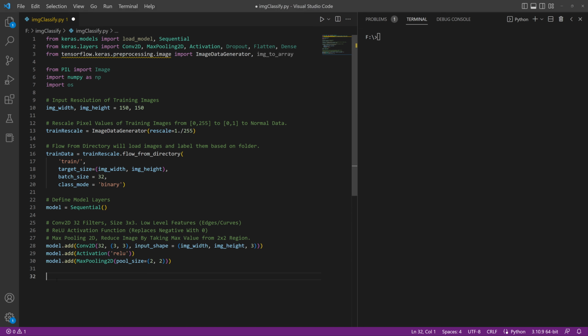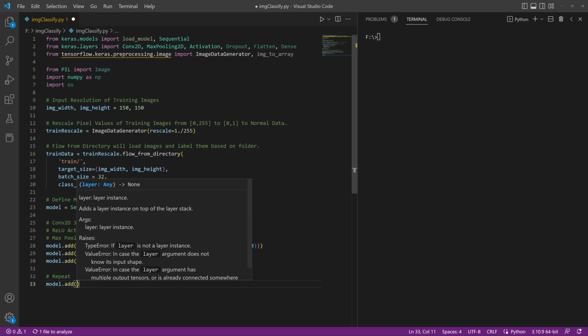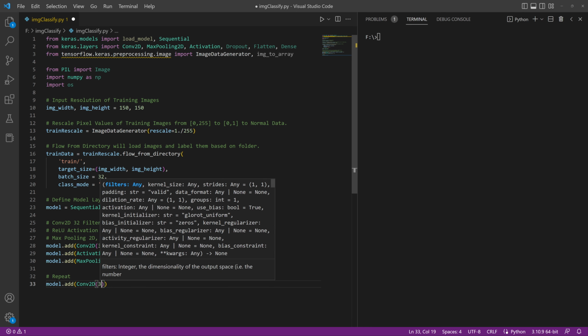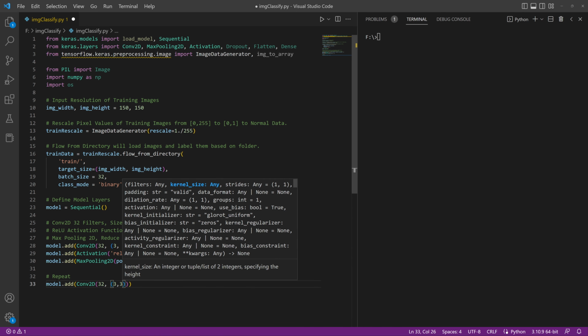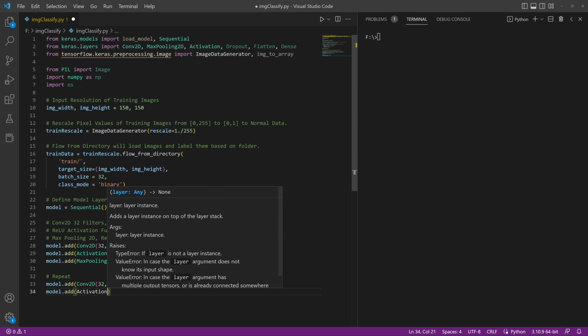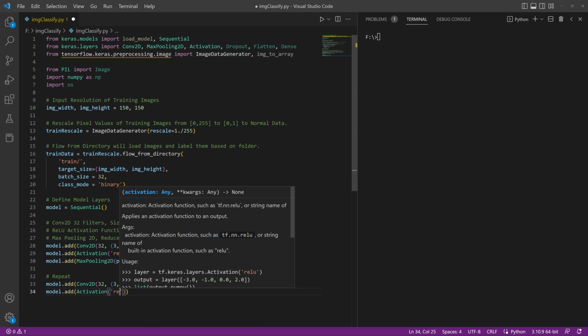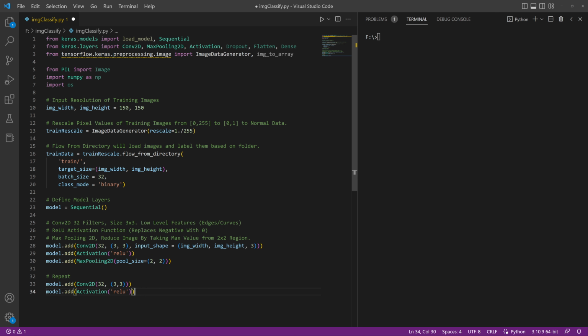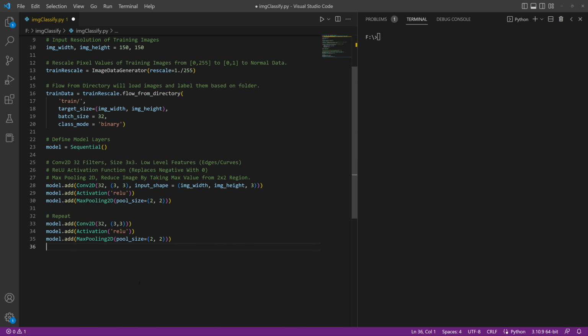Now for the next section, nothing really special. We're just going to repeat that again. So model.add, we're going to do again another convolutional 2D network, 32 filters, 3 by 3 pixel size. That's it. And then same thing, model add, activation function with exactly the same type. And then finally, max pooling again to reduce the image. That's it. We're just copy and pasting. We really could just copy and paste.